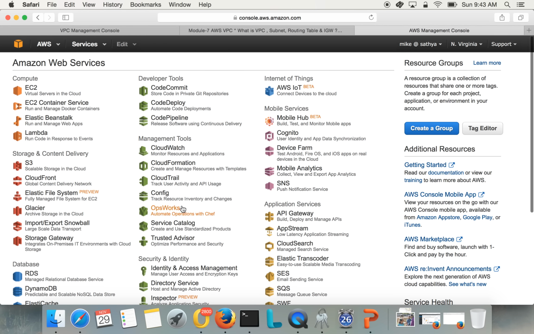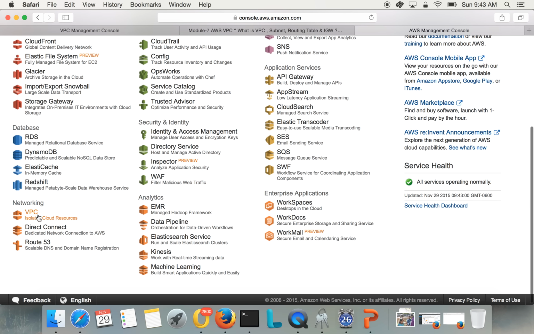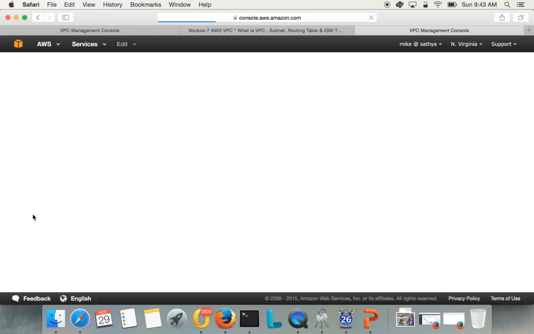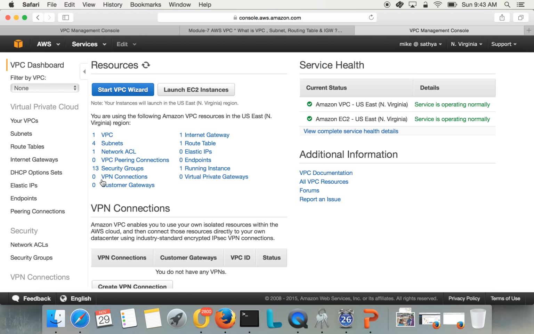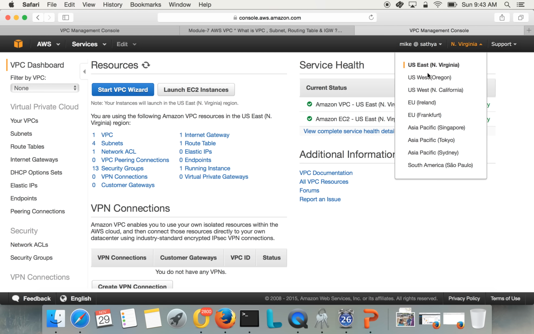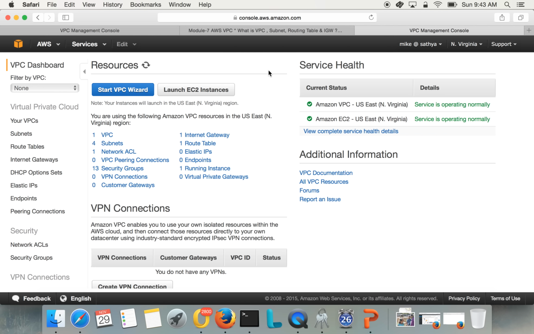Okay, log into your console and go to the networking section and go to VPC. The VPC, by default, when you say I am in North Virginia, basically this is the US East region. So every region usually comes with one default VPC and some number of subnets. Some will have four, some will have two subnets, depending on the availability zone.